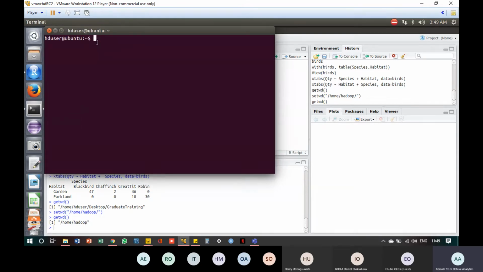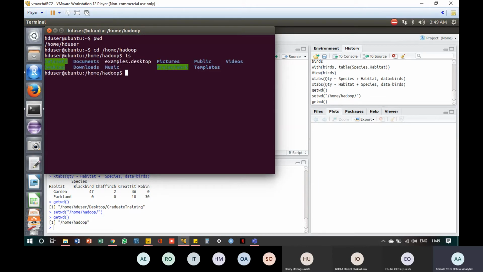Let me get my present working directory, home/user. So let me set it to home/Hadoop. So I'm on home/Hadoop, and I want to confirm that file is present. So this is showing me dataset. So I want to check that it's present, and it's telling me it's present in the dataset folder. So let me check inside of the folders.